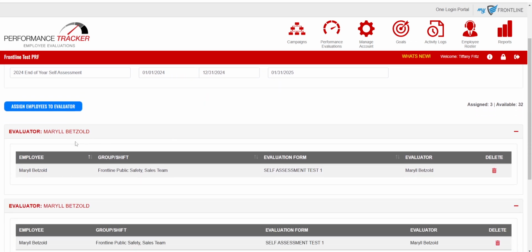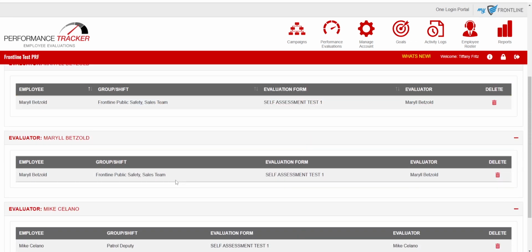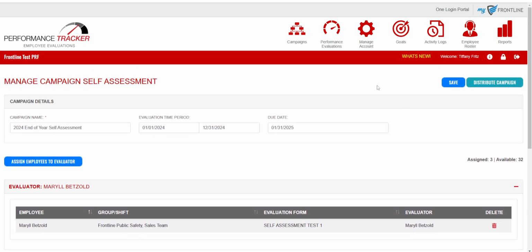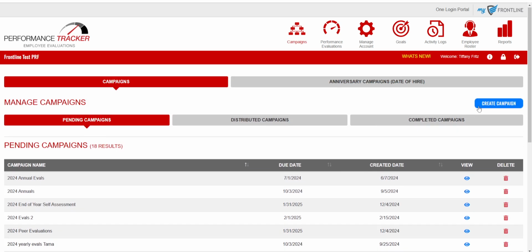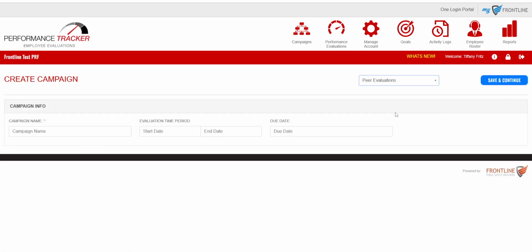Once you do that, it's going to show a list here of those evaluators with that employee, which is going to be the same because they're doing it on themselves. Once you have everybody queued up here, again, you're just going to hit distribute, where they're going to get an email that they need to work on that self-assessment evaluation. Now, your third campaign you can do is that peer evaluation.